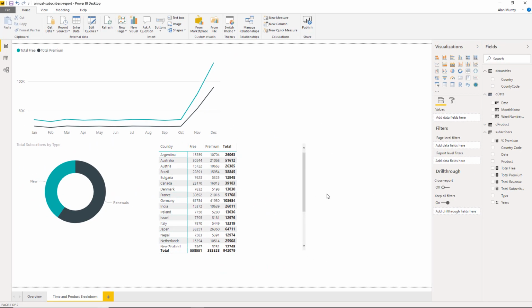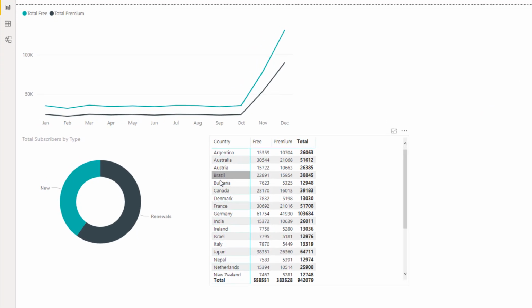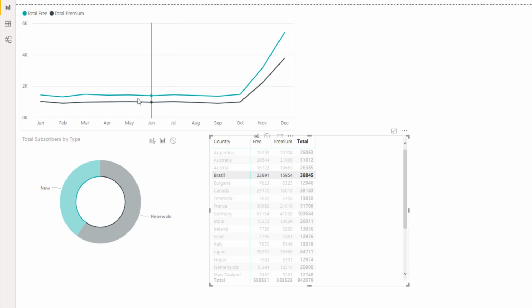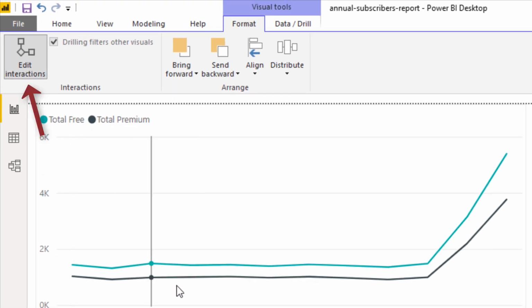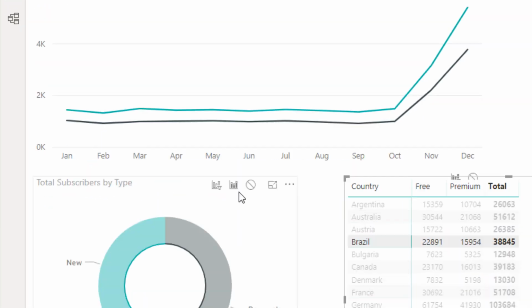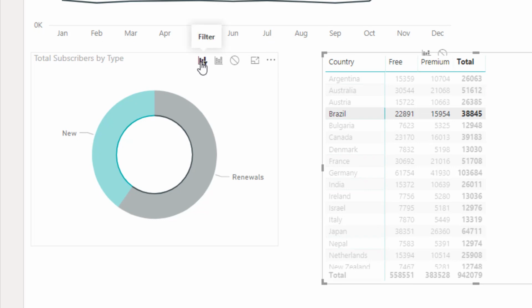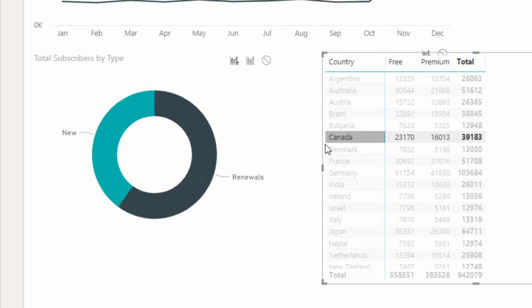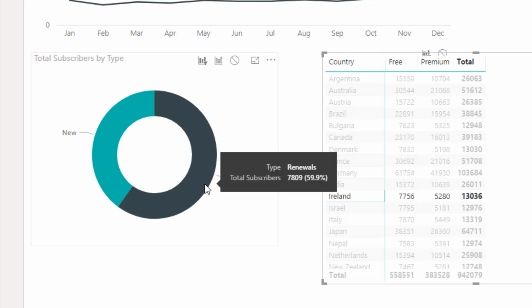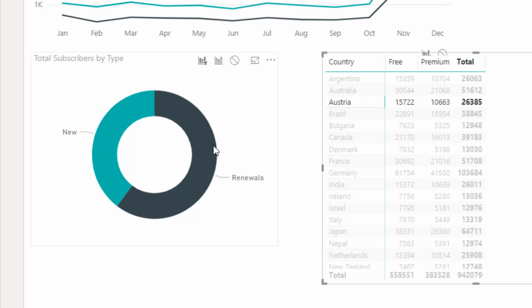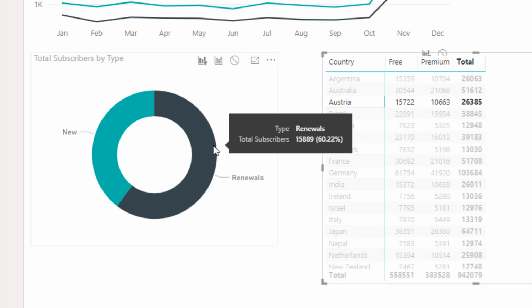And just like we saw in the previous dashboard, the overview one, I can interact. If I click on Brazil, whoa, look at that interactivity. The line graph adapted, and so did the donut. I've still got the edit interactions button switched on at the top. So I could come in here and say, look, don't do the highlight, do a filter. And now when I click on Canada, it filters instead. France, it filters. Ireland, it filters. And if I hover over, I can see the values. Just shy of 8,000 for Ireland, 60% of them. Click on Austria. I've got 16,000 at 60%. That is some good percentages.